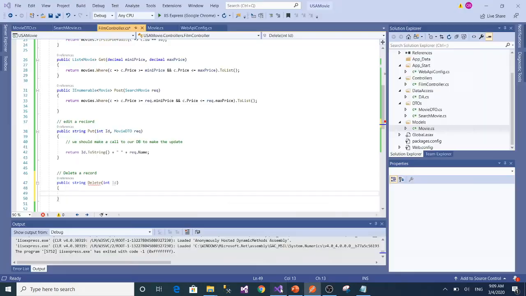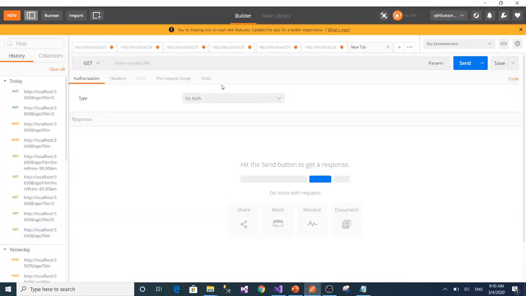So let's get back here and see how the DELETE is going. We should be making a database call to delete. Because we don't have a database, I'm just going to return a string to make sure that I receive the parameter correctly. So say ID to string. Perfect. And run it.